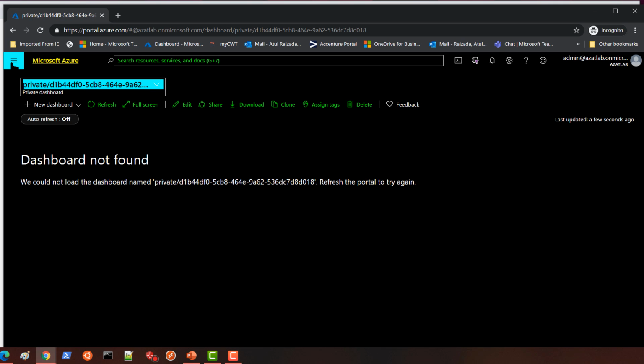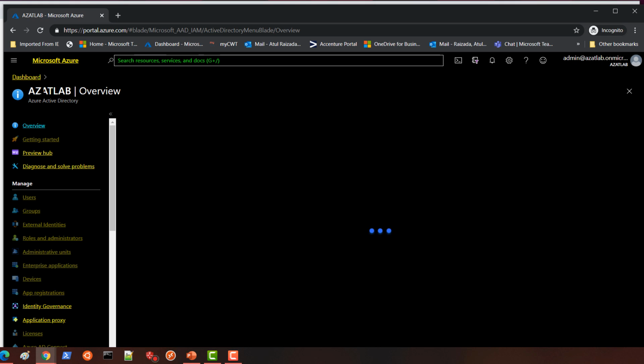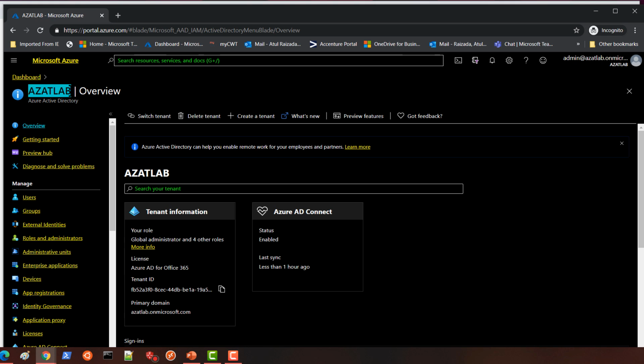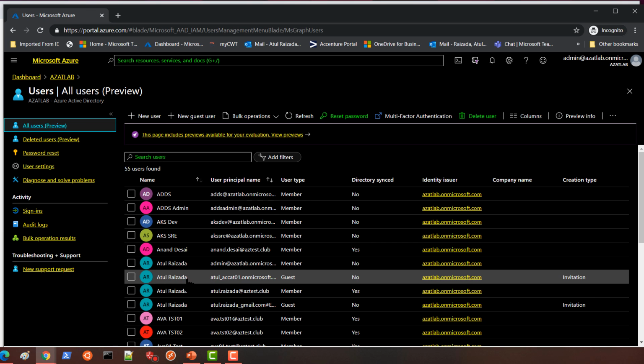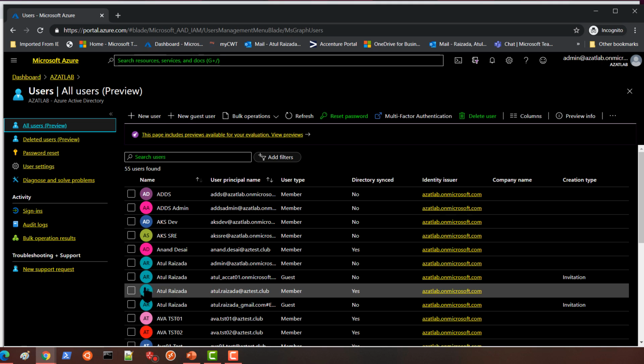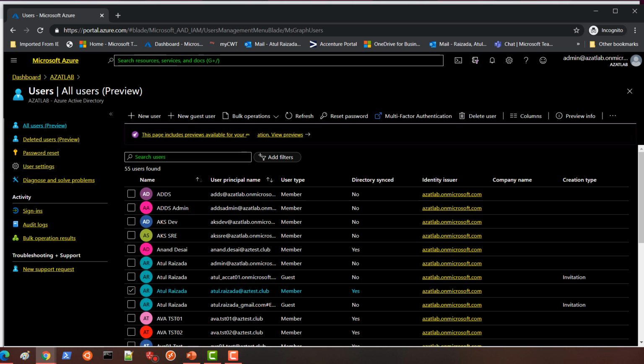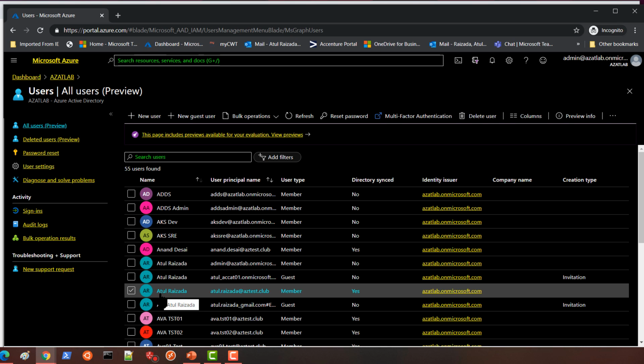So this is another Azure Active Directory, and its name is AZ Lab. Identities here are federated, which is going to be our next topic of discussion in the next video. But if you see here, there is a user, atul.razor.aztest.club. This is in a separate Azure Active Directory. Now we're going to try the B2B scenario for this and see what the difference is, right?